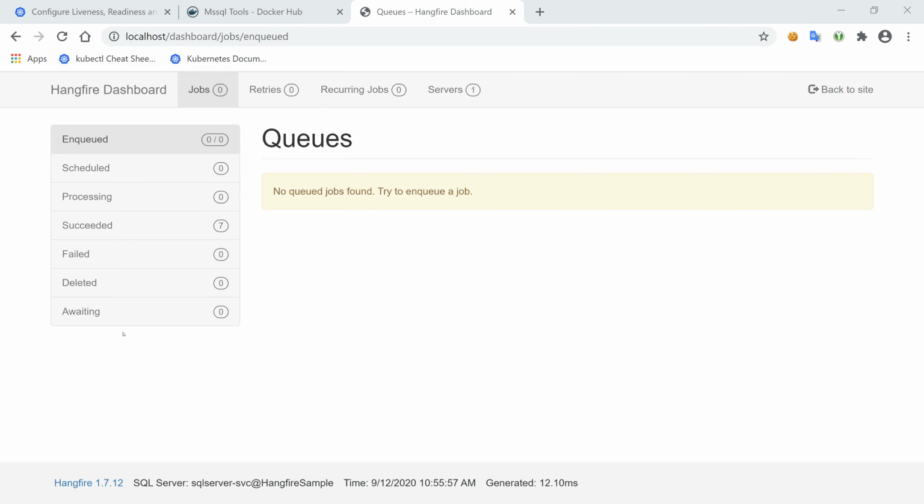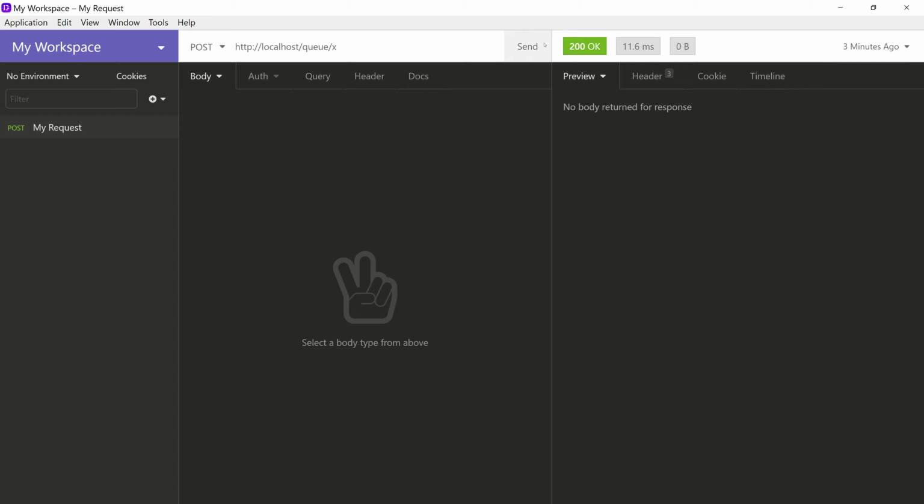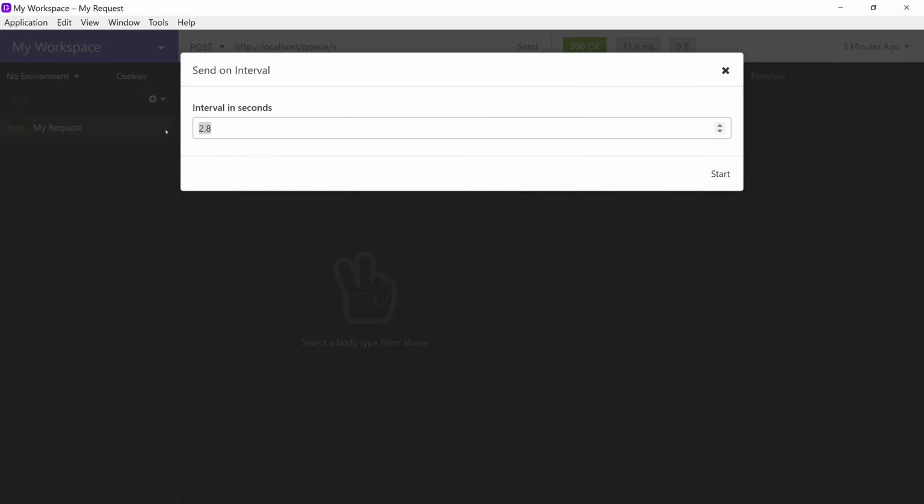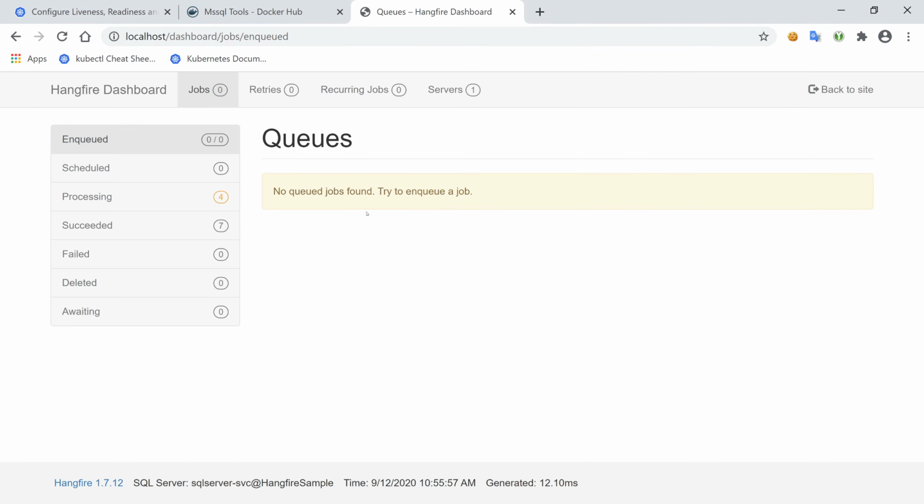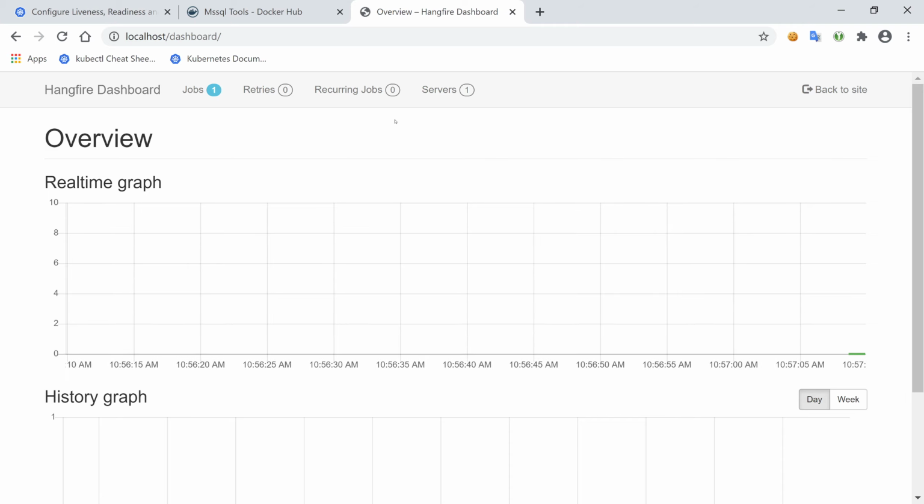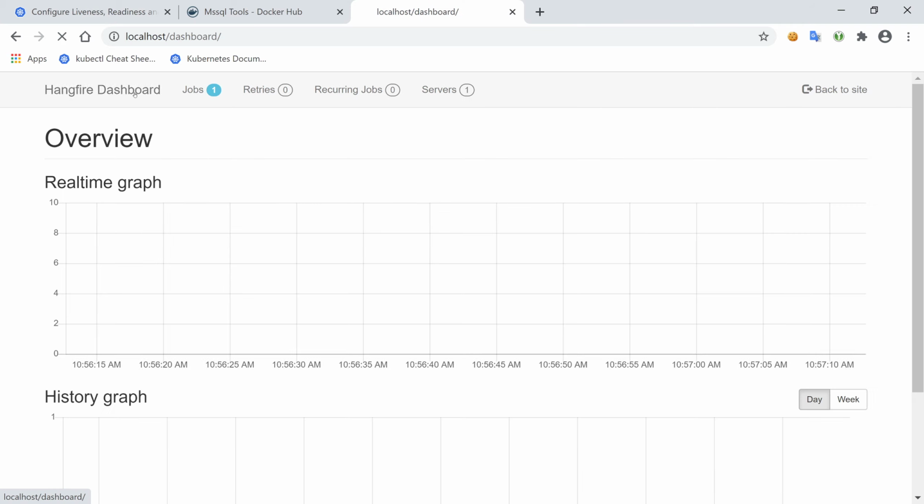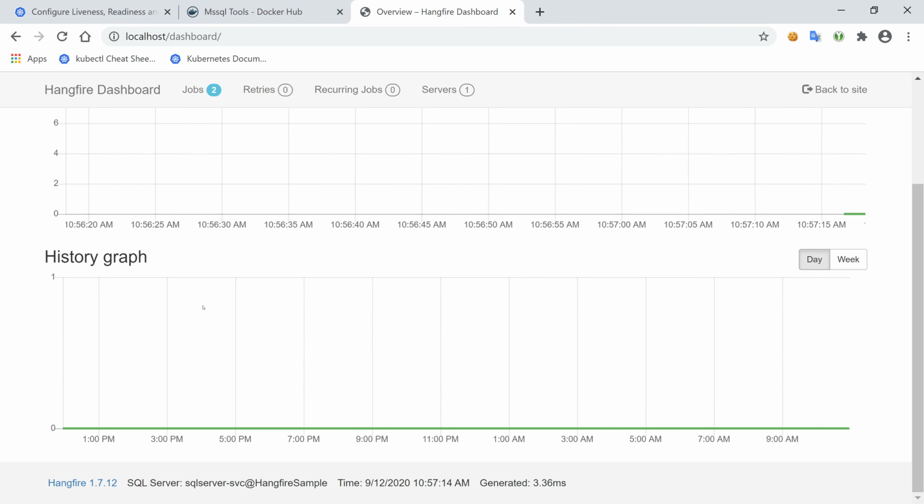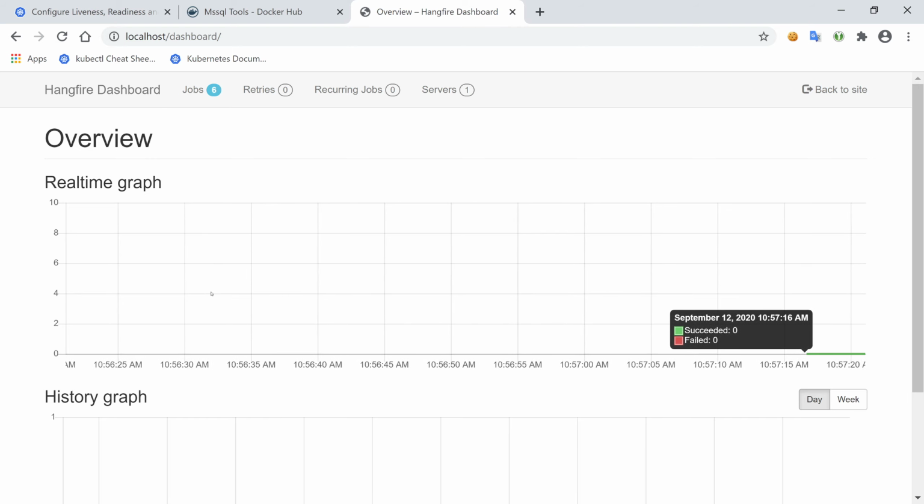I'll go back to Insomnia, and I think there's an option here that I discovered the other day. Repeat on interval, and I want like every half a second. So now it's doing requests. And we go over here. It's enqueuing. Hangfire dashboard, should be things happening or not. No, not really. Okay, stuff in there, whatever.